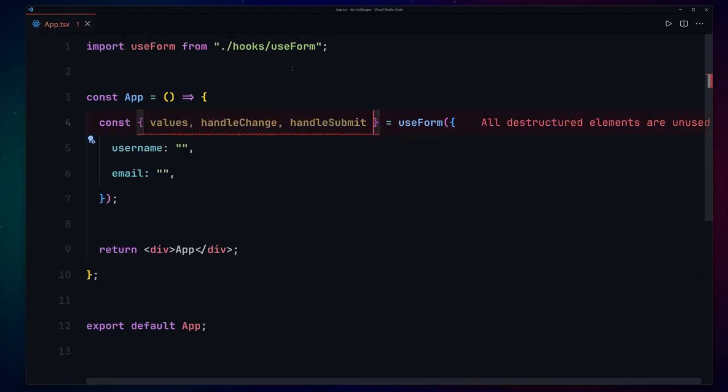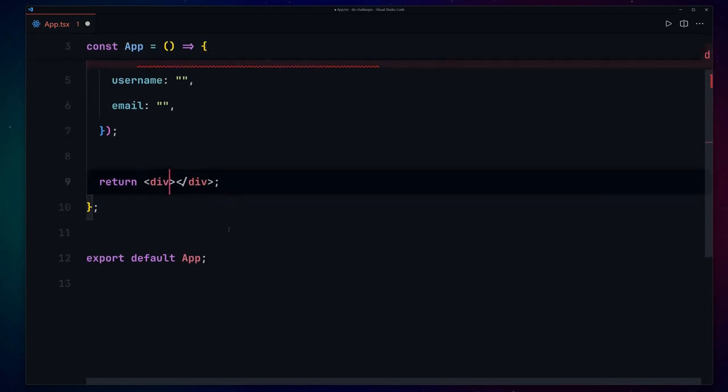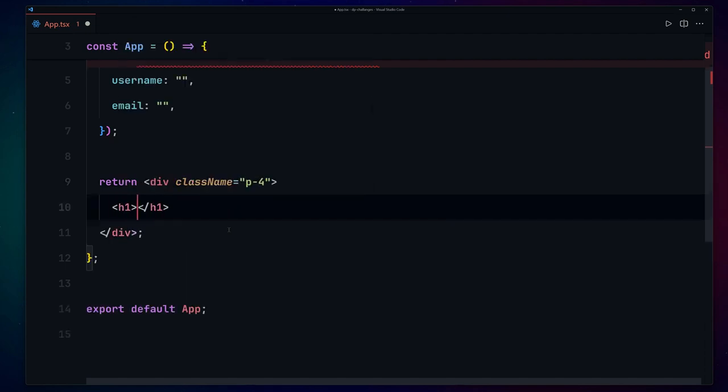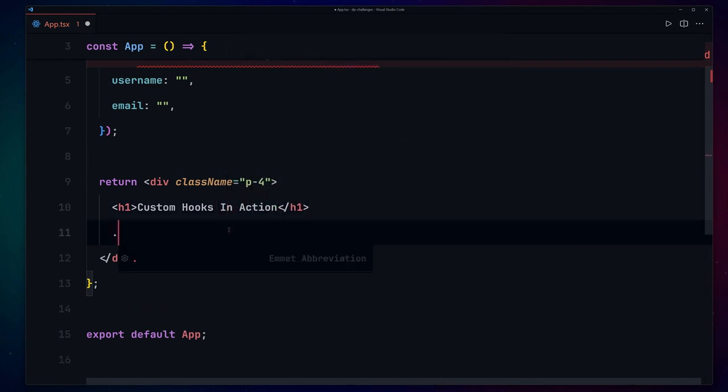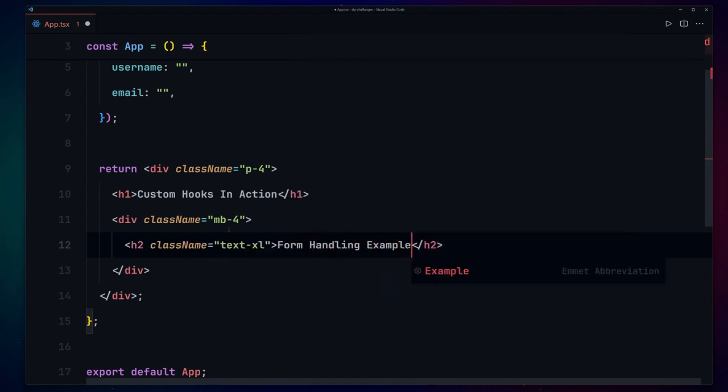I'm going to save this file right now, go back, and now here I'm going to just remove there and provide my class names, and I'm going to just say padding all around will be set to 4, and inside this div I'm going to just write h1 which will say something like custom hooks in action. And now underneath there we are going to be creating a div which will have the class of margin for the bottom of 4, and inside this div we are going to be defining our h2 which will have the classes of text extra large and form handling example. There we go, save our file.